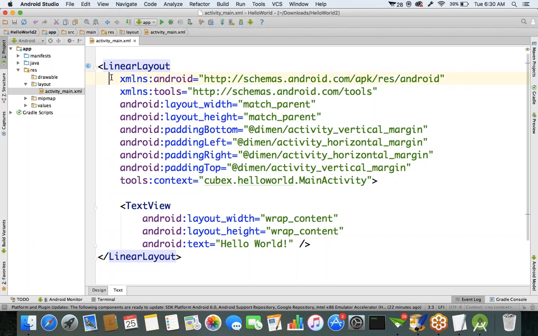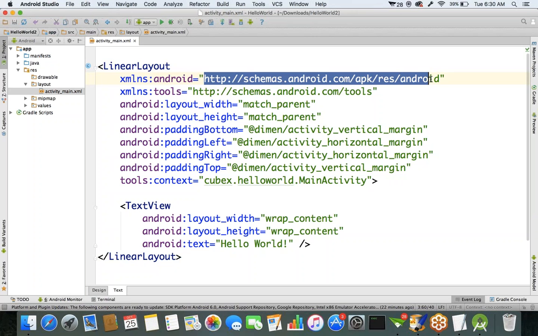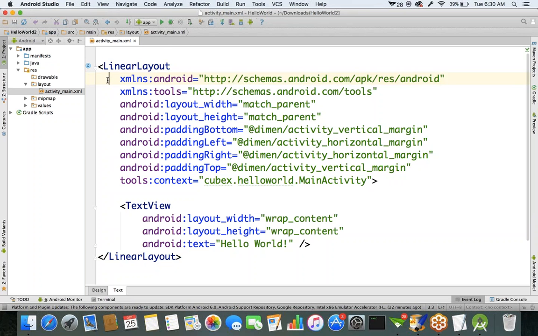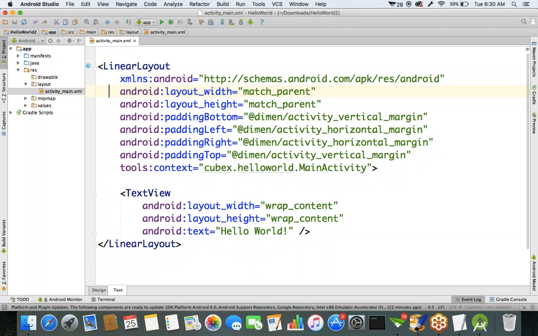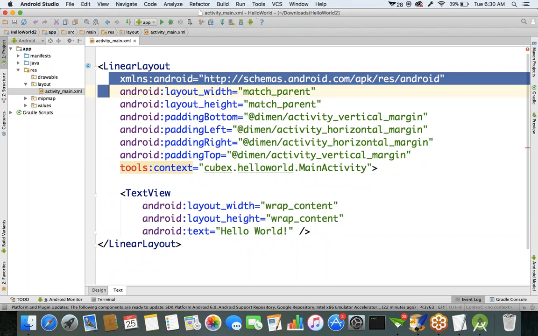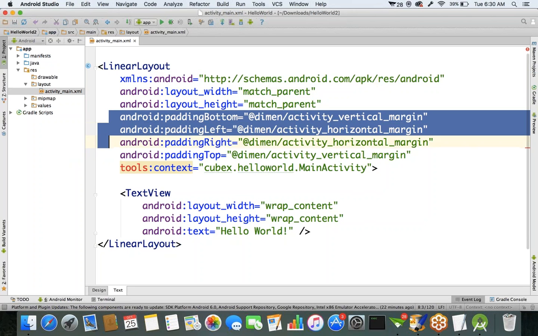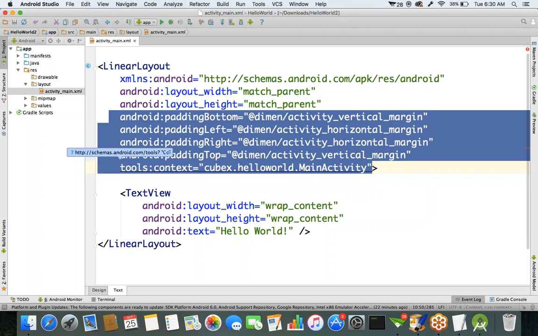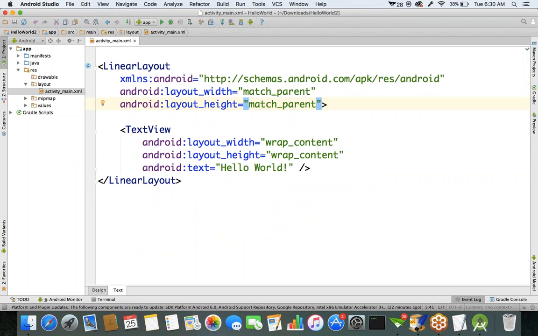The first statement we require is the XSD location. We don't require this tools attribute; you can remove it, it's not required. Only the XSD location is sufficient. So remove that XML tools attribute, and I'm removing all the remaining attributes except these two parameters. Closing of the tag is mandatory, and these two are also mandatory.